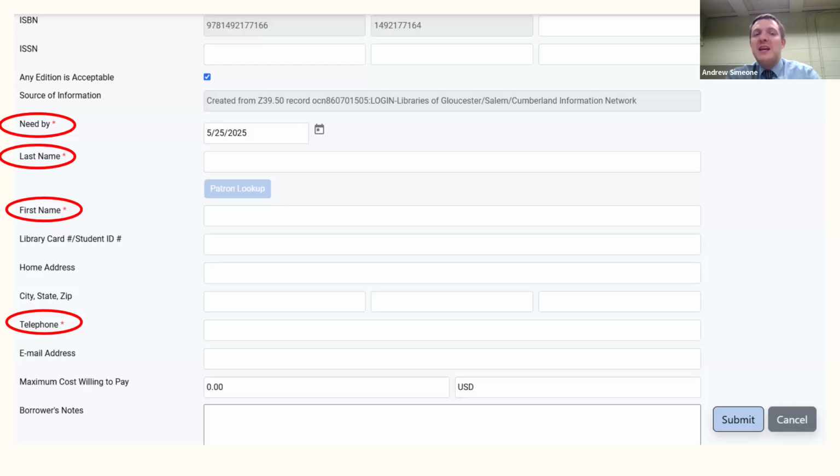So keep that in mind when you put your need by date. The other items that you have to put in are the last name and first name of the patron requesting the item and their telephone number. This way, when the item comes, you can easily identify who this is for. I also tend to put the library card number as well, just as an added layer of security in case, let's say, I accidentally misspell one of the patrons' names and then can't find them in the system. But again, that is per your library policy.